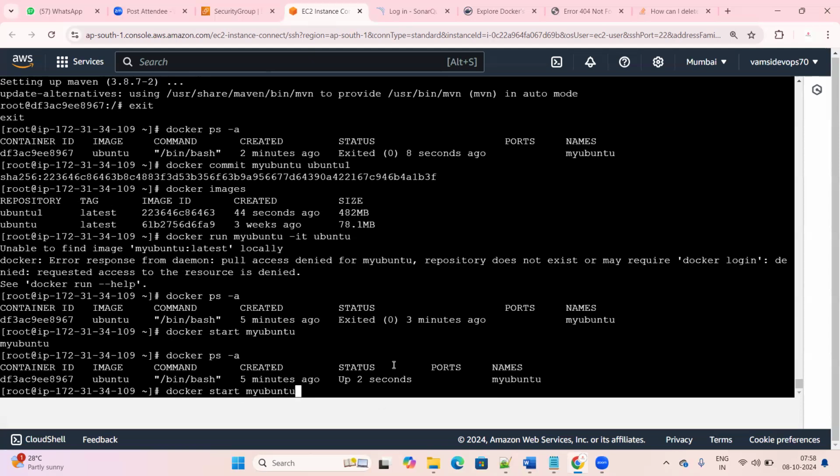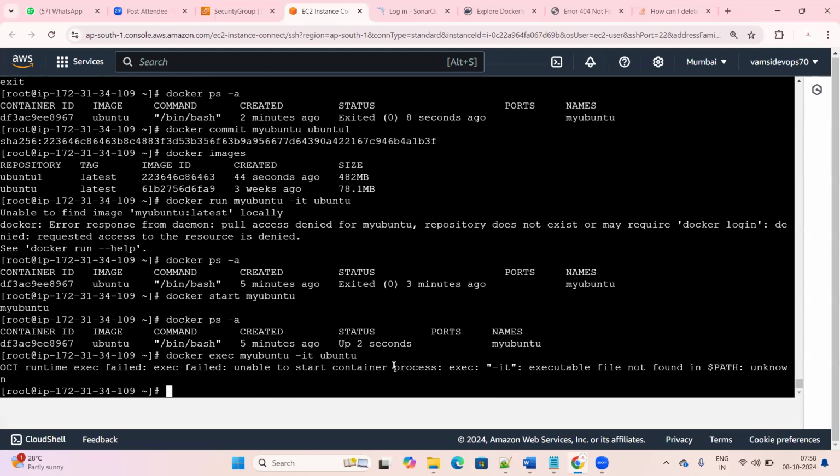How to connect with this container? Docker exec, my Ubuntu. One second, let me show you how we can connect to the container from the Ubuntu 1 image. We have the Ubuntu 1 image. How to run it? Docker run Ubuntu 1, where Ubuntu 1 is the image. I will name the container my Ubuntu 1, and I will also give the -it option directly here itself.